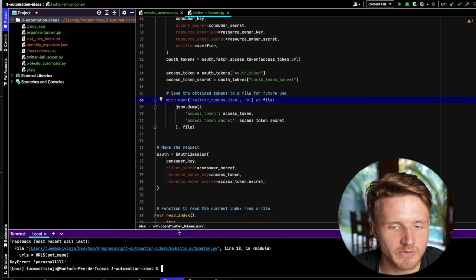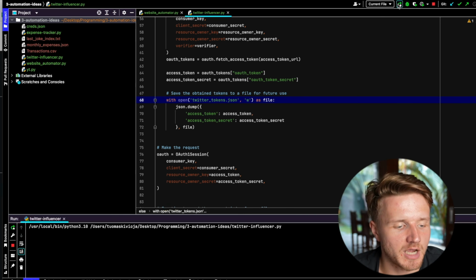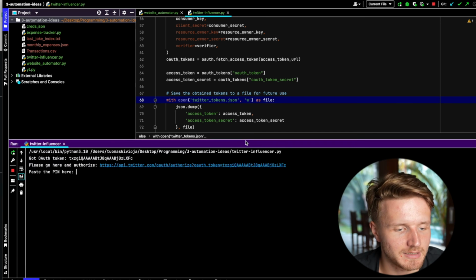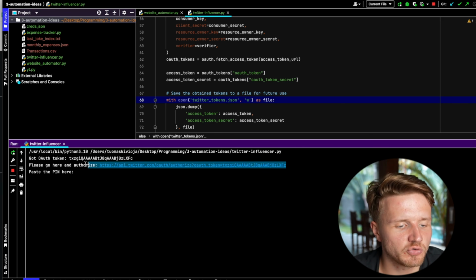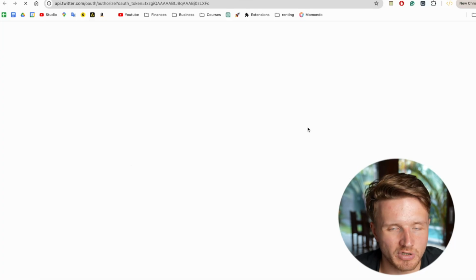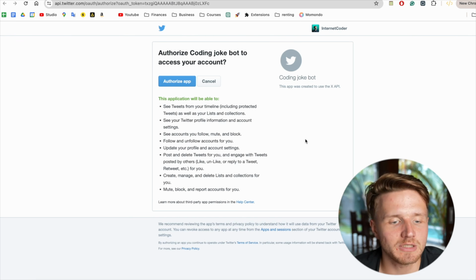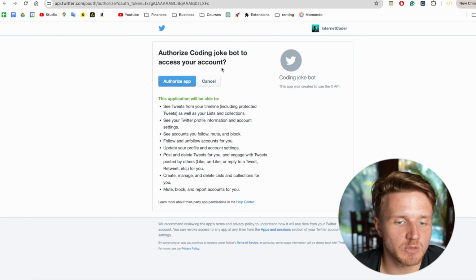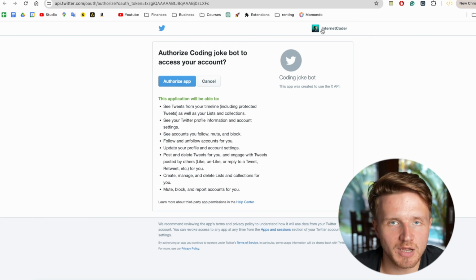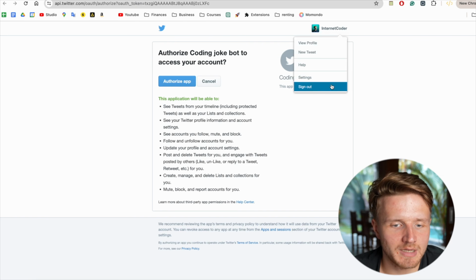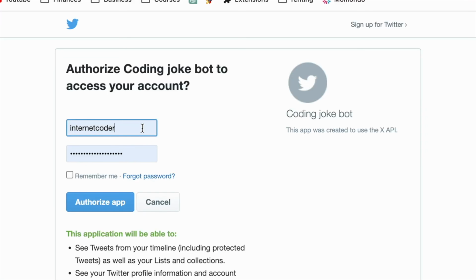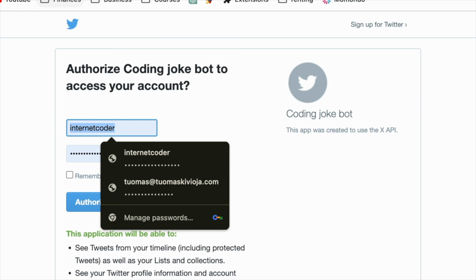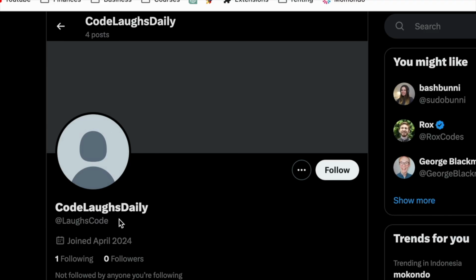And just to show you how this works, when I run this for the first time, what is going to happen is this. You're going to get this authorization URL, which you're going to want to open inside of your browser. And then what is going to happen is you're going to need to log in to the specific Twitter account that you want to associate with this bot. Maybe it's your actual Twitter account, but in my case, it's a different Twitter account. So what I'm going to want to do is sign out of my actual Twitter account and log in to my other Twitter account.